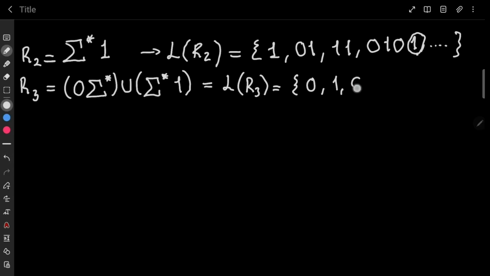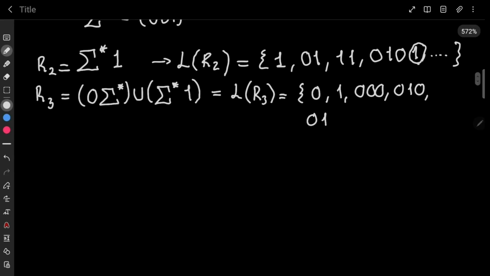What else? 0, 0, 0, 0, 1, 0. These two are belonging to this part, the first part. What else? We can also say 0, 1, which actually satisfies both parts. It satisfies the first part, which is saying that it should start with 0. It also satisfies the second part, which is saying that it should end with 1. And it goes like that.